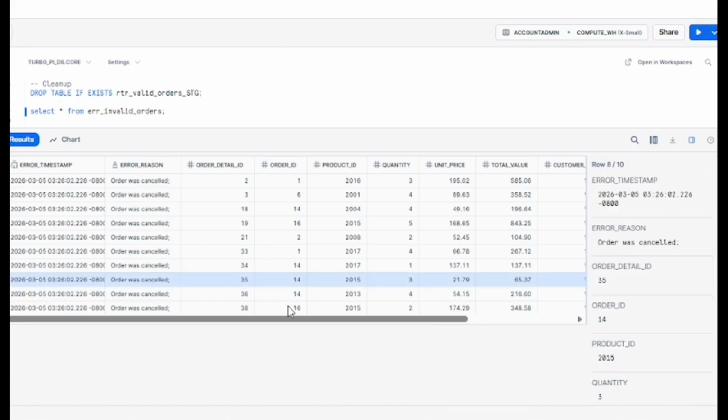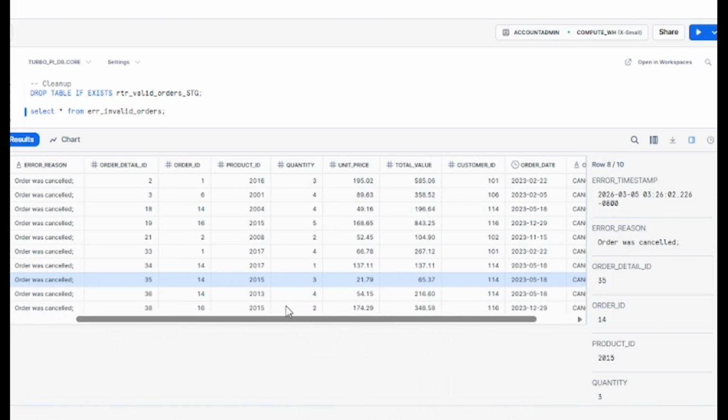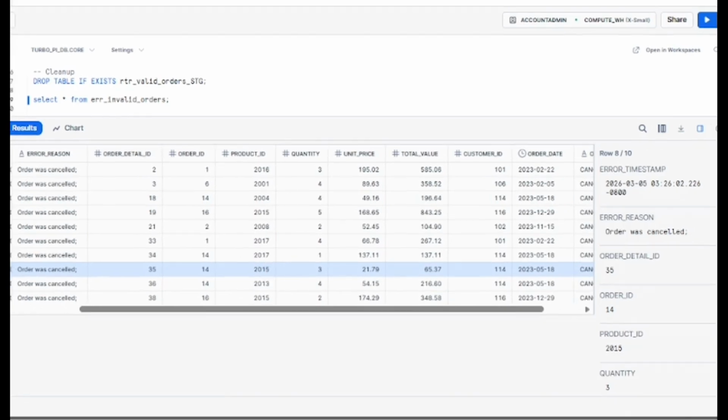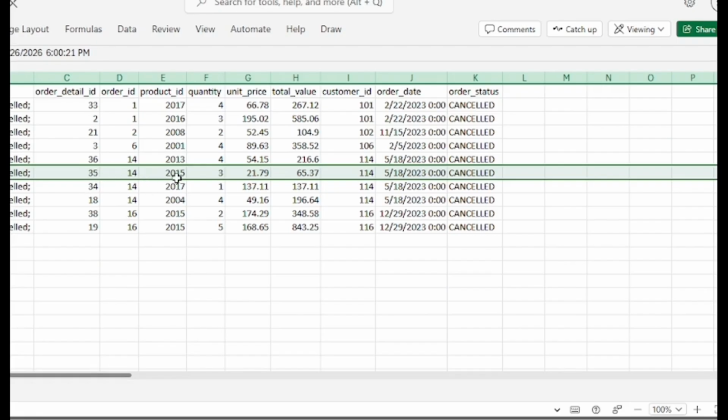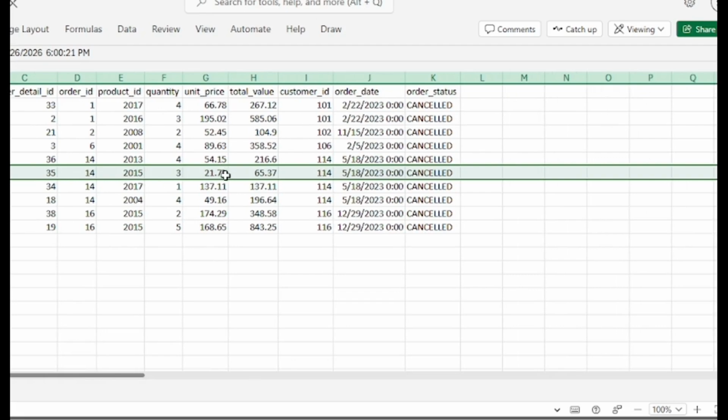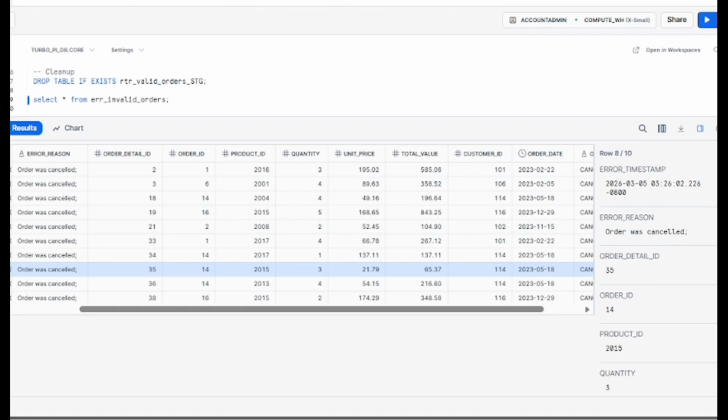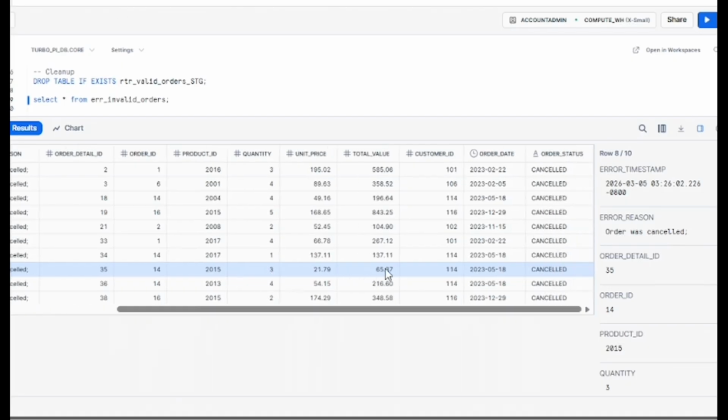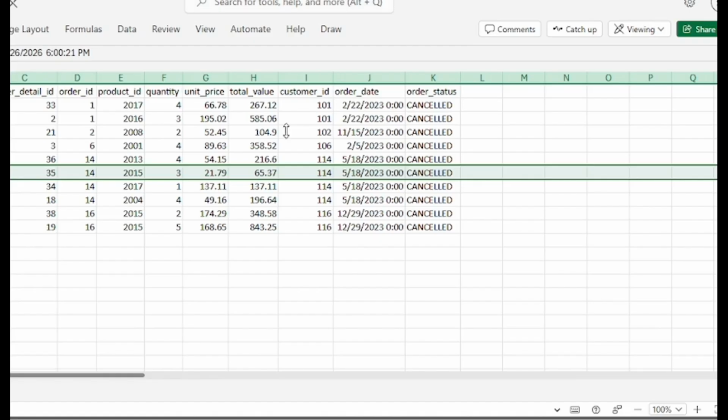Order detail ID is 35, order ID is 14 and product ID is 2015. The quantity is 3 and the unit price is 21.79. Total value is 65.37. And customer ID is 114 and it was cancelled and the order date is 5/18.